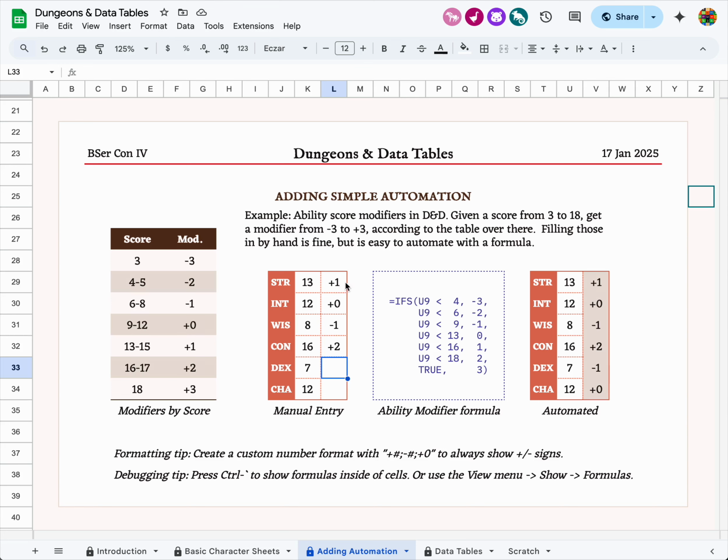Okay, so this is pretty simple automation. This number only depends on this number, and we can write a formula for it. And that's what's happening on the right side here. Here is the formula that I'm using. There's a lot of repetition in it. That makes it kind of look big and scary. But basically to put in a formula, what you do is equal sign, and then you start writing your formula. In this case, IFS is a built-in function. It takes these pairs of conditions and values.